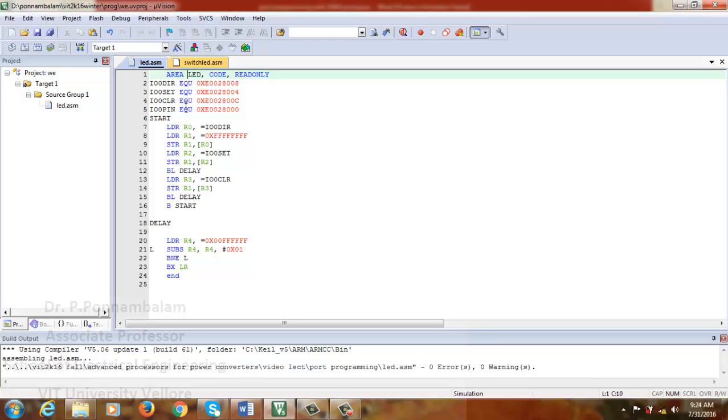And IO0CLR has the memory address 0xE002800C. In this IO0CLR register, wherever you put 1, that particular port pin will get cleared. Wherever you put 1 as far as IO0SET is concerned, that particular port pin will get set, that is, it will become high. And the reverse happens over here in IO0CLR. Whichever bit you make 1, that particular bit will go low, it will get cleared.